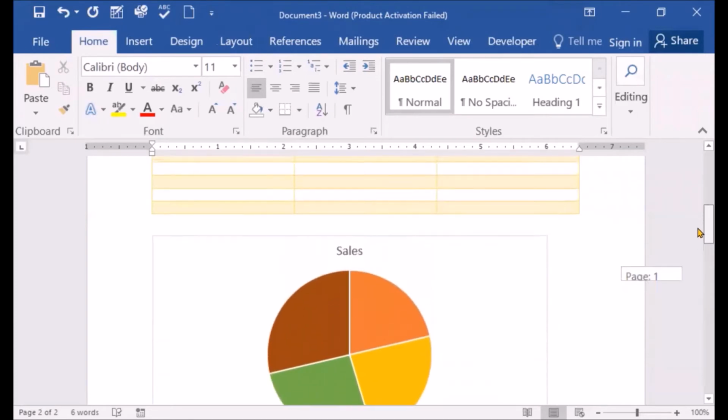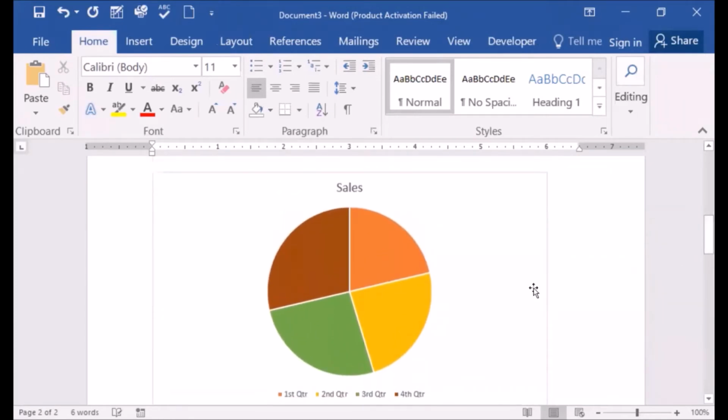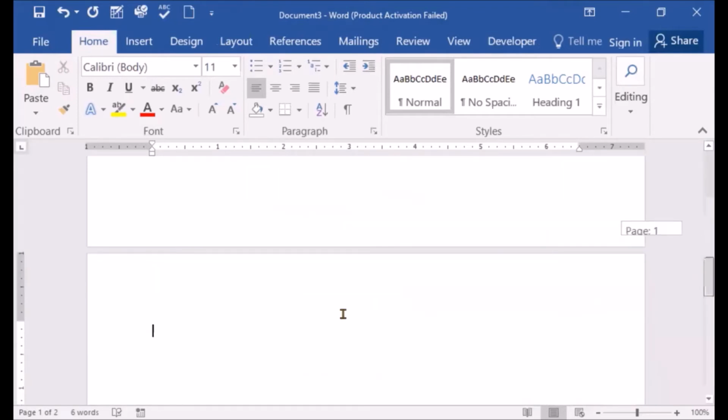Inserting charts and tables in your document helps your reader understand more clearly the information that you're presenting, and it also adds a nice balance to your document when you want to display certain data. So it's really nice to actually use charts.